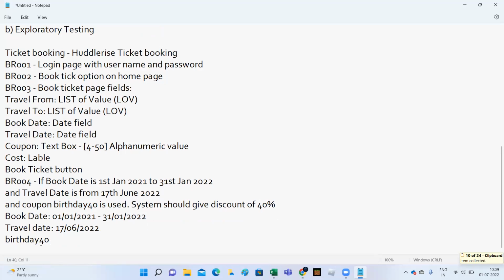And you have birthday 40 as a coupon. So now, since we have a range, what do we have to do? Boundary values. First, what will we have? Equivalence partition, equivalence class partition. Now tell me, what partition are you going to make?